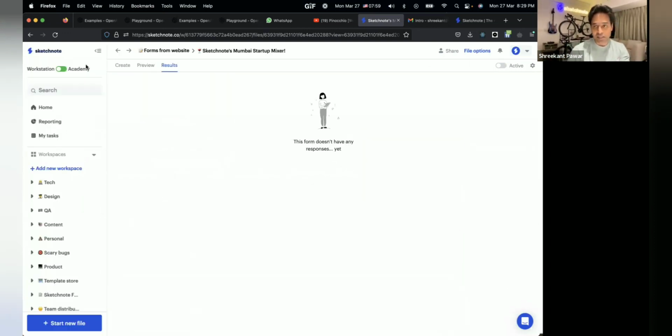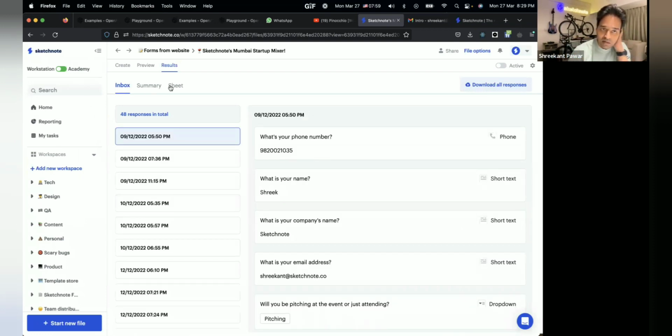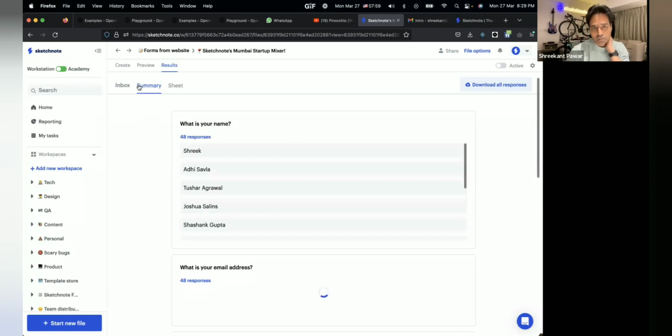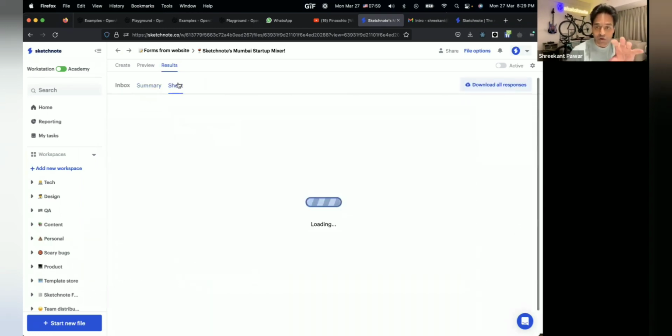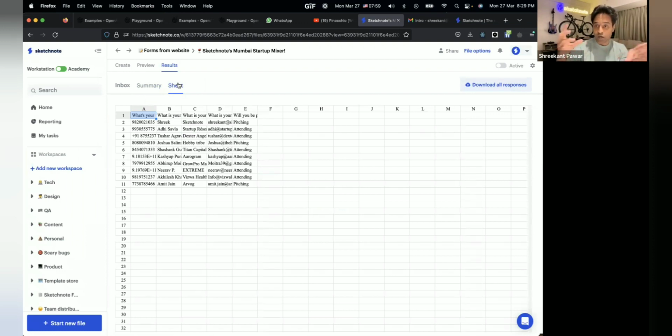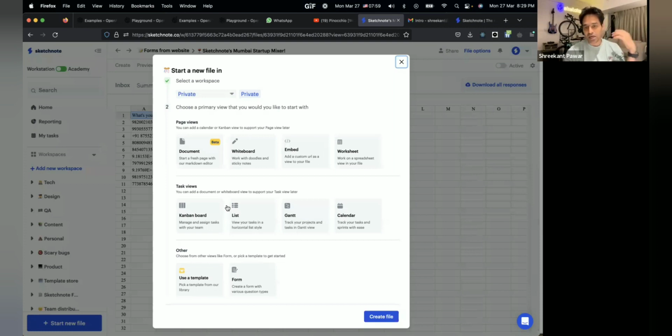And these are the results, basically, of how the users actually come in. There were 48 users who enrolled for that startup meet, and I just segregated by who were pitching and who were just attending and so on and so forth. Plus, it automatically gets imported into our Excel sheet, and you can just download all these responses in CSV if you want to export it out. So you can see all of these new views when you are starting a new file.